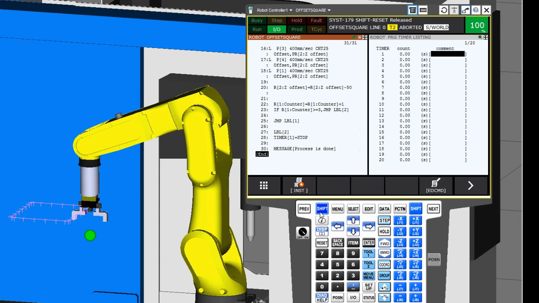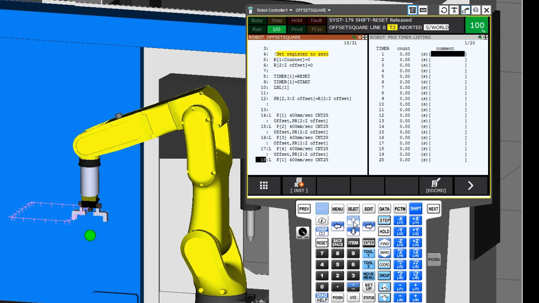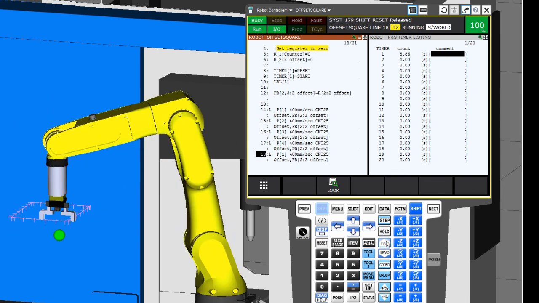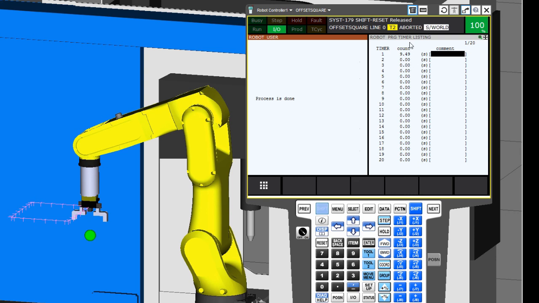Okay, so now let's go up to the very beginning of the program and we can run it and see how everything works. So you can see here over on the right, the timer was counting. The process took 9.49 seconds. And then down here, at the end of our program, it pops up with a user screen that says process is done.